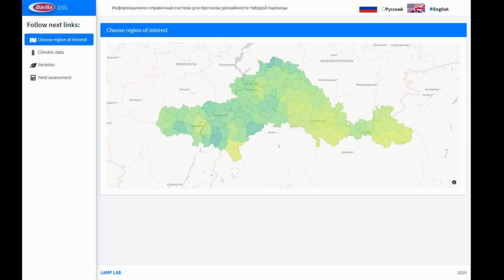Good day. We would like to introduce you to the decision support system DURUM, developed under contract with Barilla, which is aimed at a rapid forecasting of agroclimatically assured yield of promising varieties of spring durum wheat in a specific region and field, taking into account the agroecological requirements of the varieties and soil agroecological features of the Saratov, Samara, and Orenburg regions.